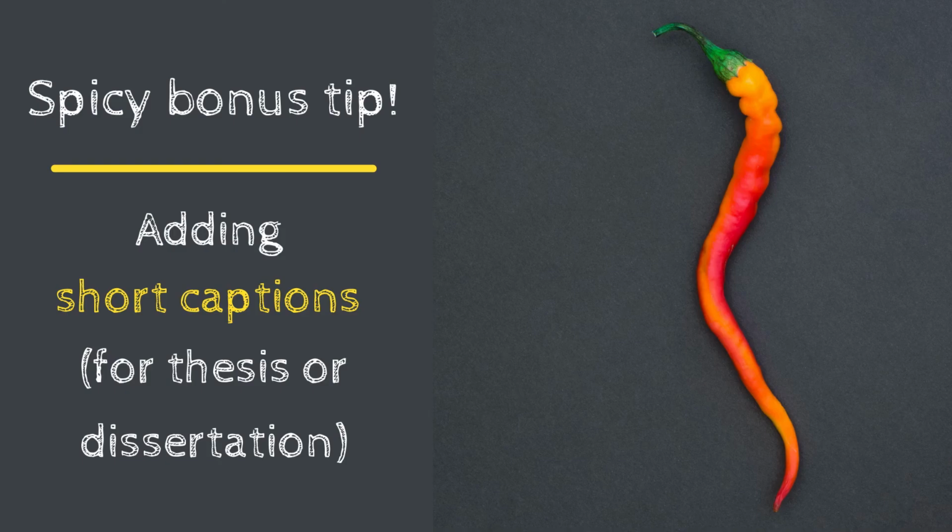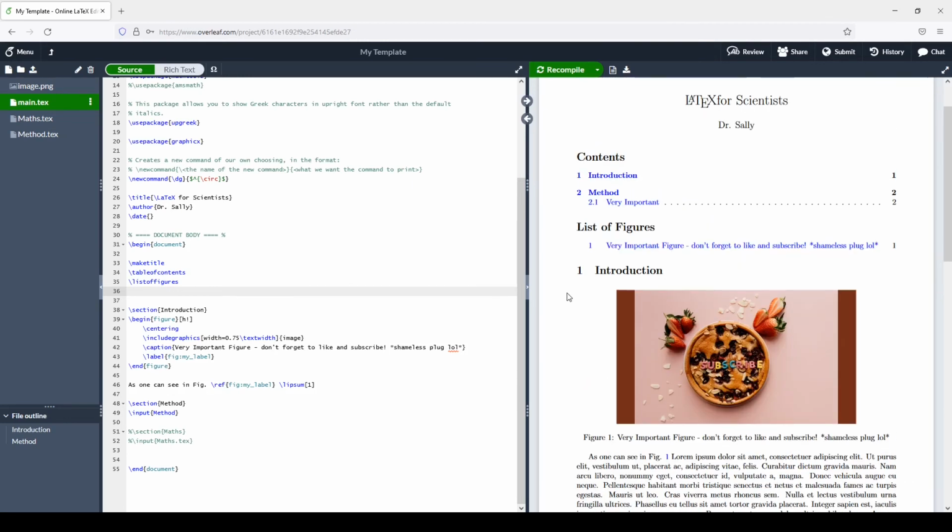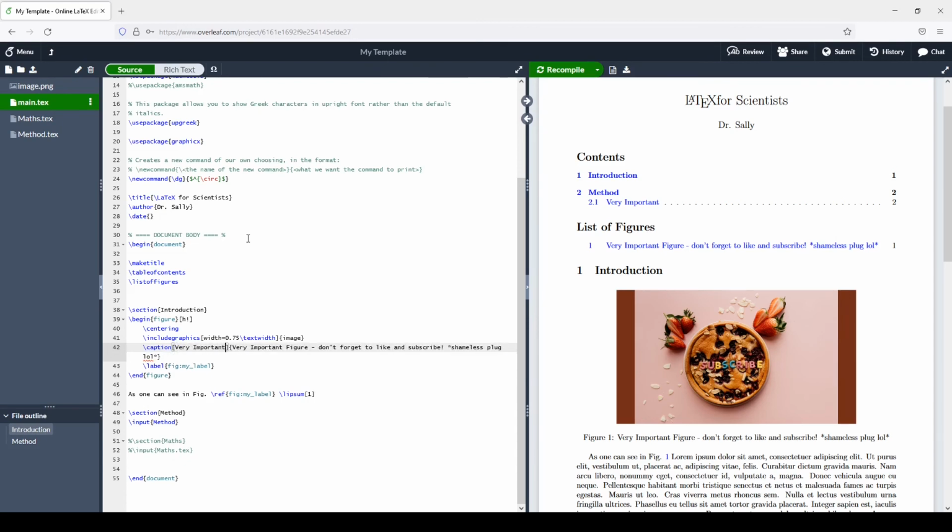Short captions. If you're writing your captions properly, they should be enough to describe the figure in detail without the reader having to refer to the body text. But this means that if you have a lot of figures in your document, the list of figures can end up being almost as long as a thesis chapter by itself. To solve this problem, we can add a short caption to our figure. So if we go here, in between \caption and the squiggly brackets, we can insert a set of square brackets to write a shorter caption, which will be shown only in the list of figures.